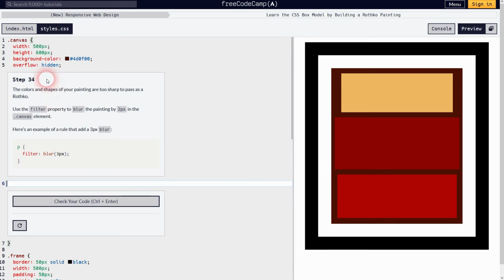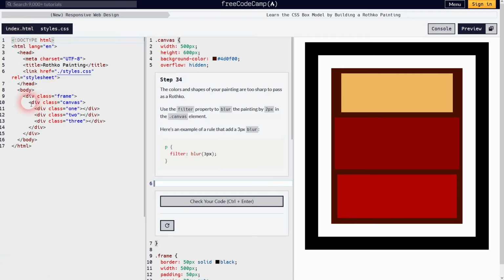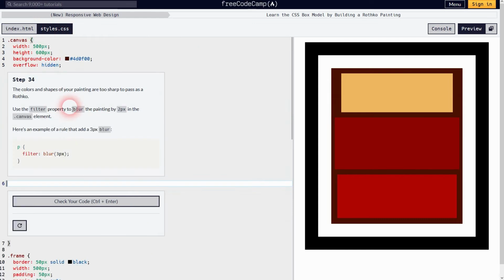Step 34. We're going to give it a little bit of blur. And I believe it's new, so we haven't used that in the freeCodeCamp walkthrough until now. We're going to target the canvas, which is our darkest red element. You can write it like this: filter with a value of blur and give it 2 pixels. It's going to affect everything right here except for the frame.